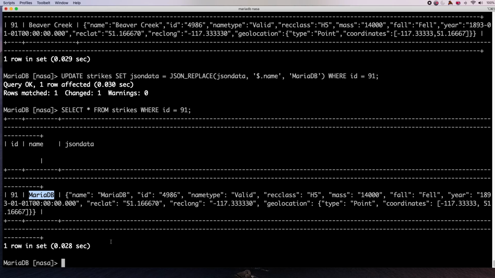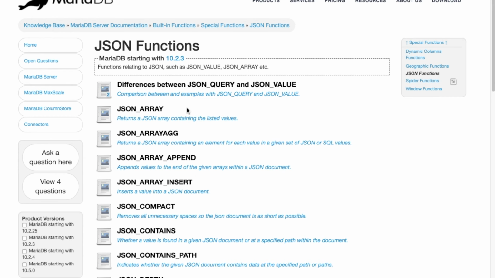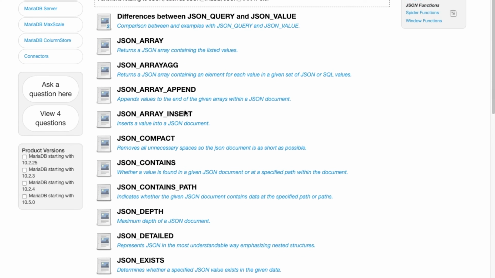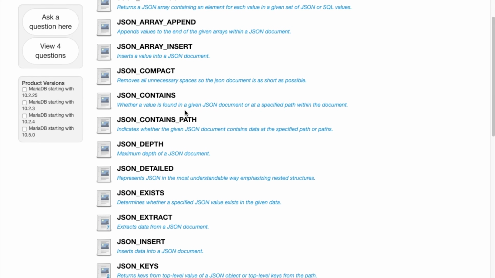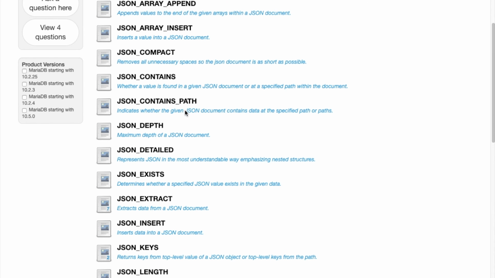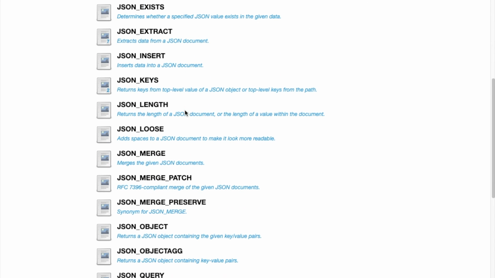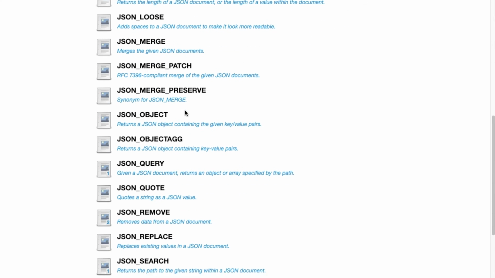Whilst this is just a very small demonstration as to what MariaDB can do with JSON data, I hope it gives you some understanding as to how and what you can use. As you can see, there are actually many JSON commands available to you within MariaDB. You can find more information on all of these different commands within the MariaDB knowledge base.